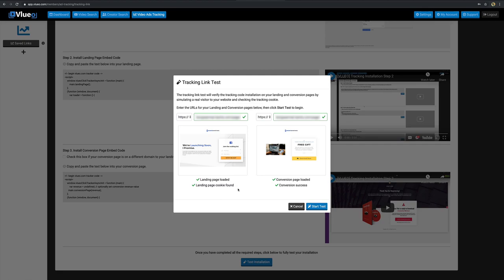And assuming that you added the codes correctly to both pages, you will see something like this here, where both of your pages loaded up, and you get these little green check marks next to each of these, letting you know that it was a success, okay? So once we have that, we now have our tracking code set up successfully, and the last thing that we have to do is actually enable our ad and set it to live.